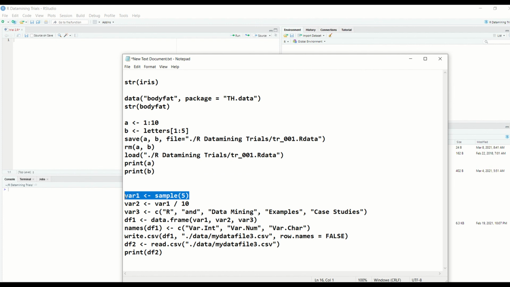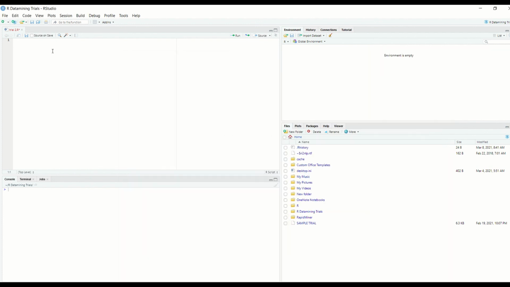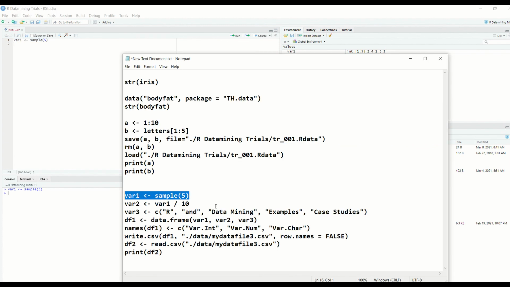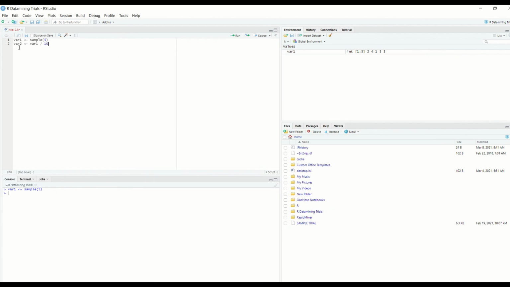Say we have a variable 1. I have already saved this in the folder R data mining trials, and its name is trial2.R. If you want to run it line by line, you press Ctrl+Enter. You can see that variable 1 has some random numeric values. Its data set is a sample of 5, which is numeric. And if you give Ctrl+Enter, each and every value is taken times 10.